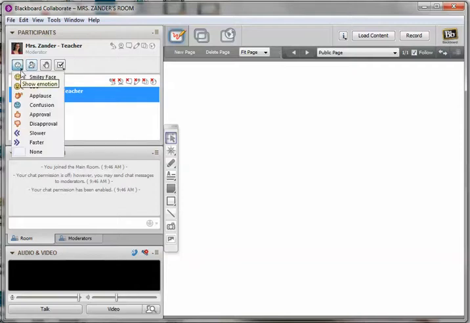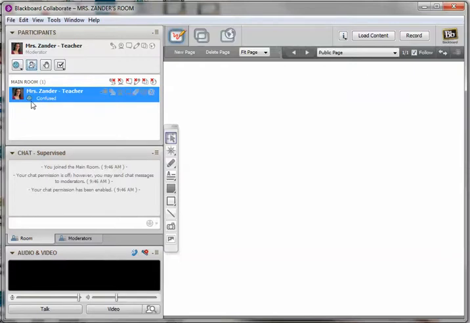And then if you ever want to send a smiley face, because sometimes your teachers will ask you questions and you need to respond with a smiley face or a thumbs up, the icon on the very left here will allow you to do that. So if I were to go ahead and click on the confusion face, you can see that a little confused face pops up underneath my name. And then vice versa, if I need the smiley face, it'll appear there as well.